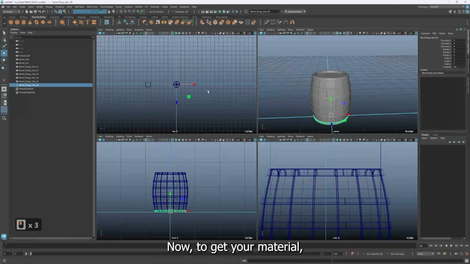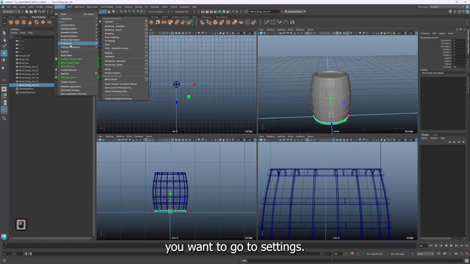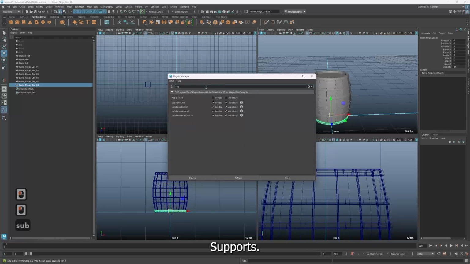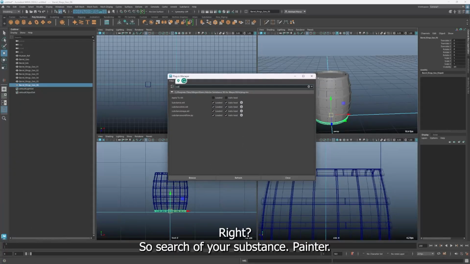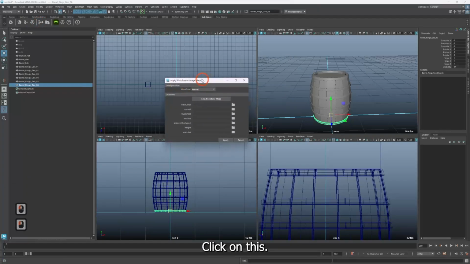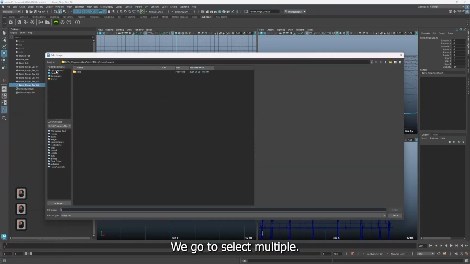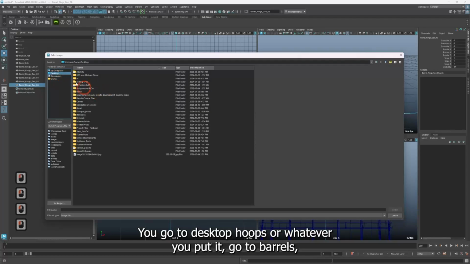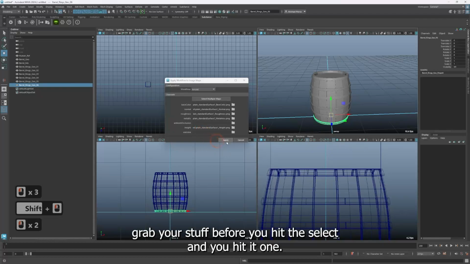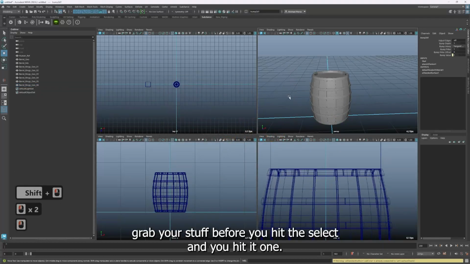Now to get your material, you want to go to Windows, Settings, Plugin Manager, and turn those on. So search up your Substance Painter. That way you can get this nice and new Substance Painter shelf. You click on this. We go to Select Multiple. You go to desktop, or wherever you put it, go to your barrels, grab your stuff, hit select, and hit apply.